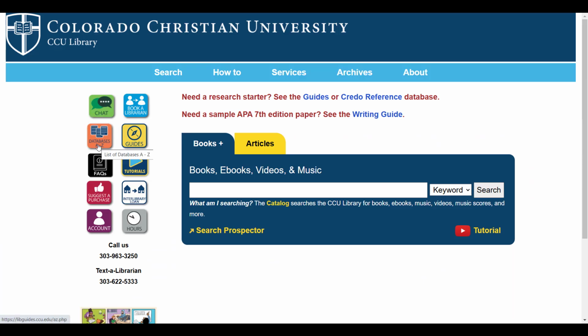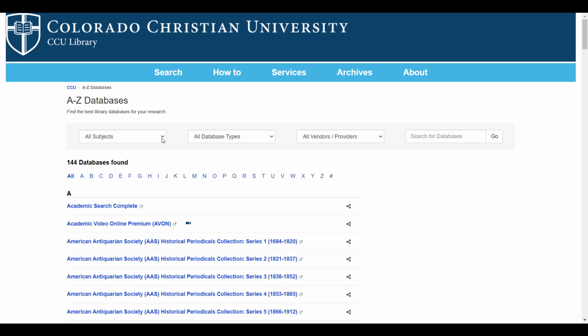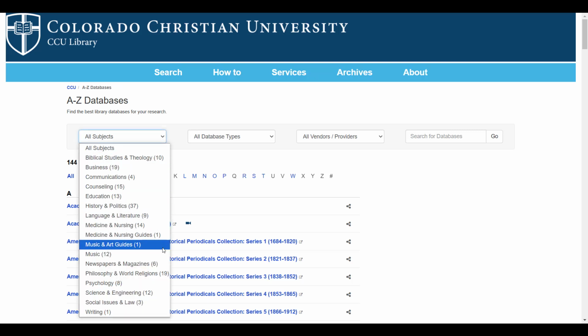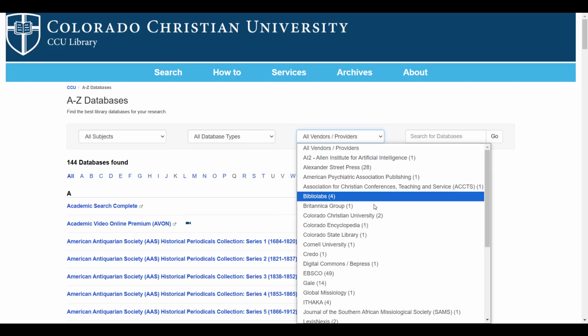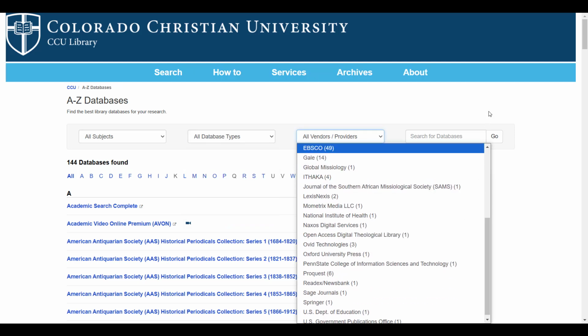The library databases may seem complex at first, but learning to use them will help you find powerful tools to find quality sources for your research. Take some time to explore these features.